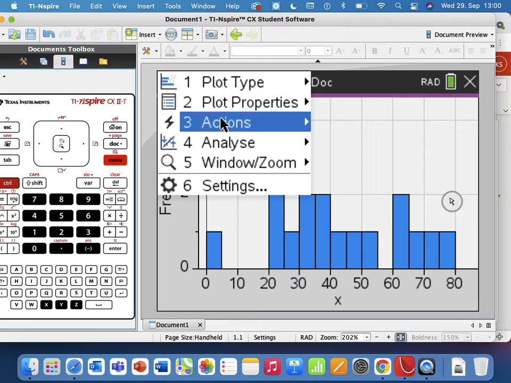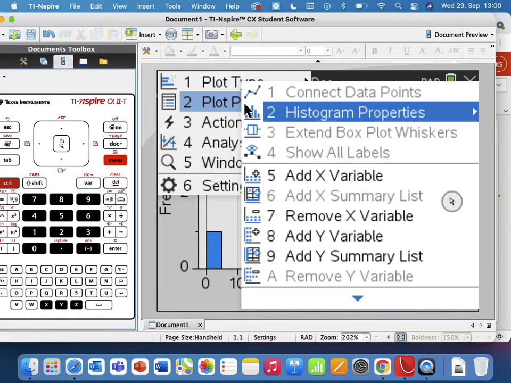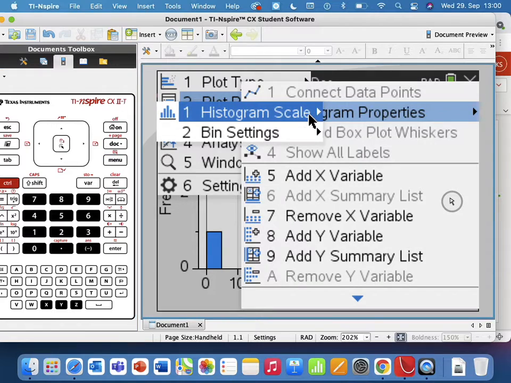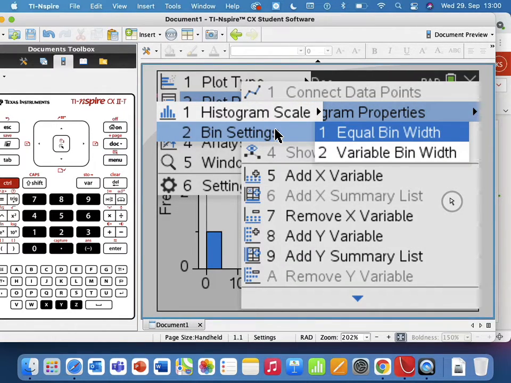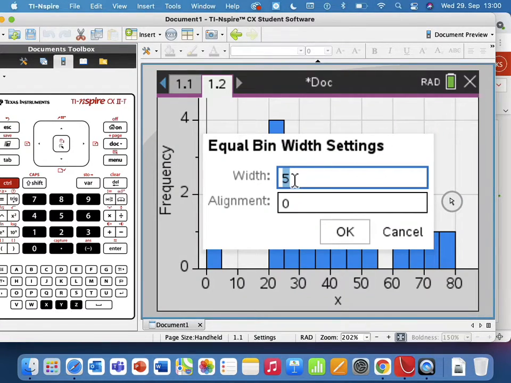Menu, plot properties. This is a histogram, right? And I'm going to go to the bin settings. I'm going to go to equal bin width. And the width, now this is how you choose how wide your categories are. This is definitely good for continuous data, isn't it? Because that would make sense.